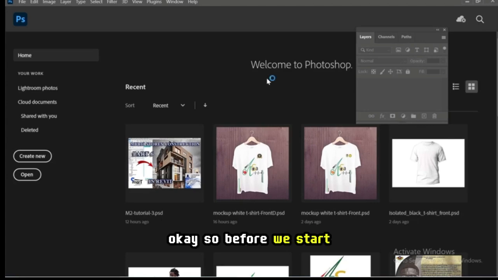Okay, so before we start, when you open Photoshop at first, this is what you are going to see. So you have to create a new sheet for the work, or the project, that you are about to do.